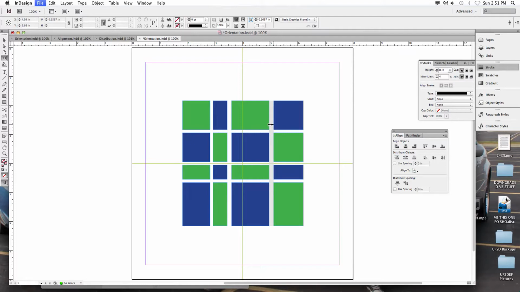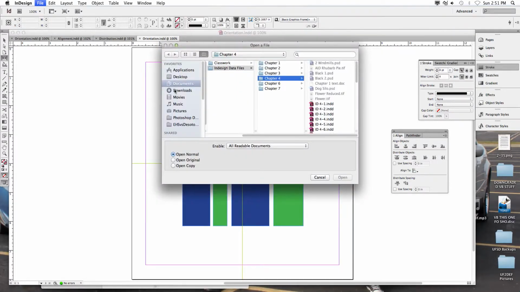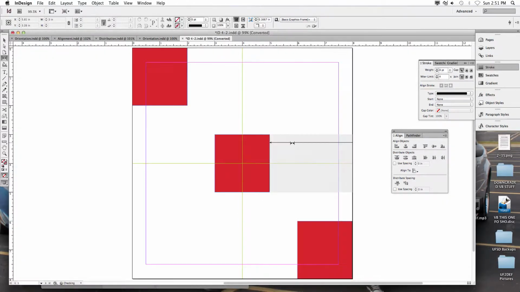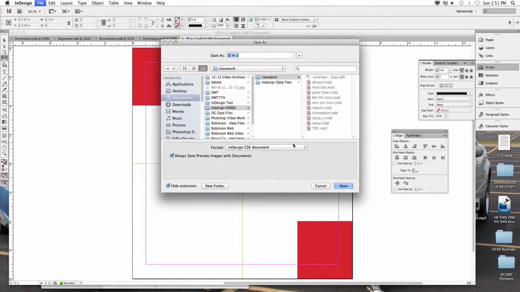Do a Command S to save, and let's do a Command O to open. And we're going to open up 4-2. Okay, with 4-2 opened up, let's save that one as alignment in our classwork folder.